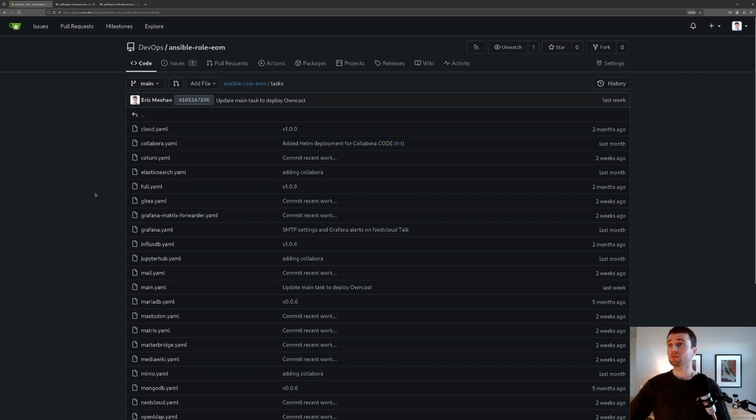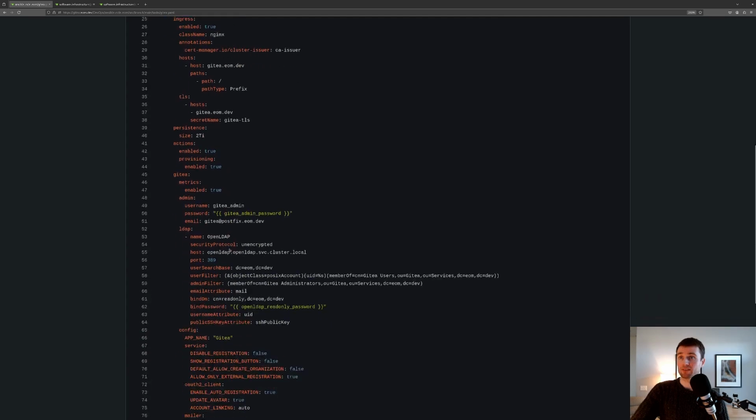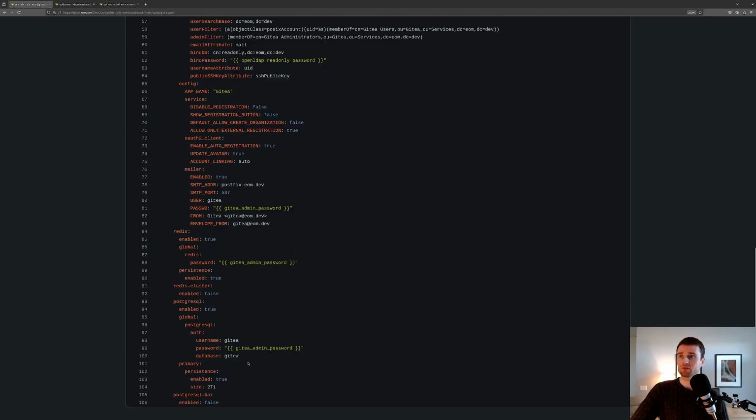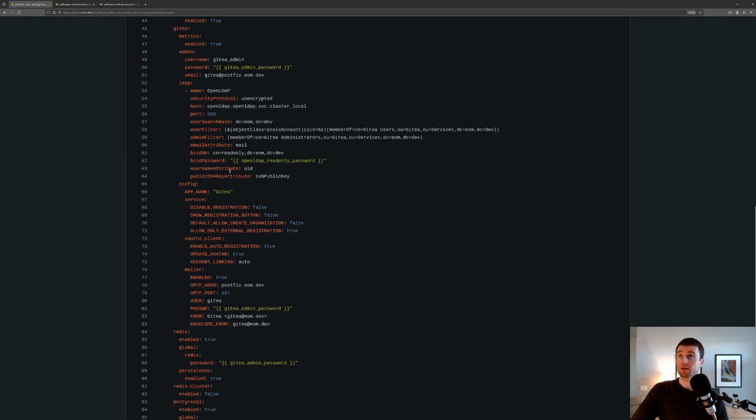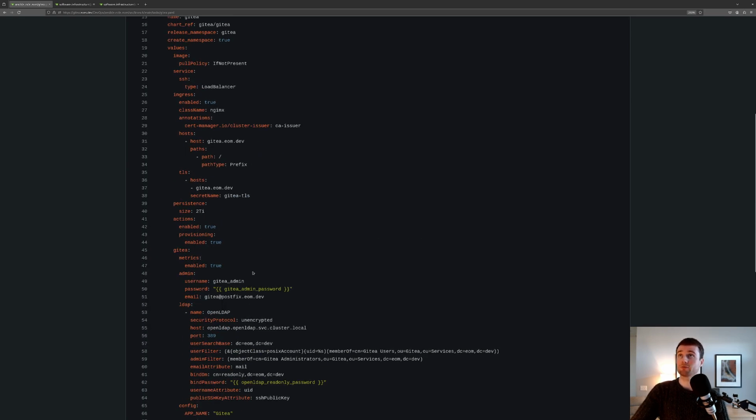Now, just so you can see it, I'll show you Gitea. Here's where Helm comes in. Helm allows me to just add this Helm repo, update my Helm repos, and then deploy Gitea all in one big step with my entire configuration for Gitea defined in that step. All of this is the configuration for Gitea.